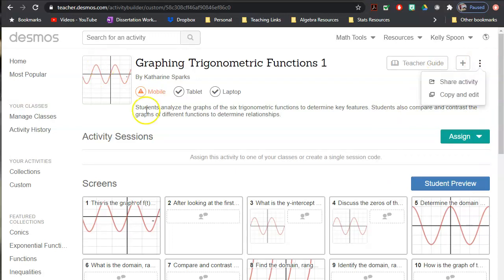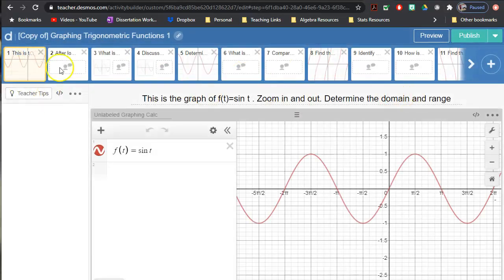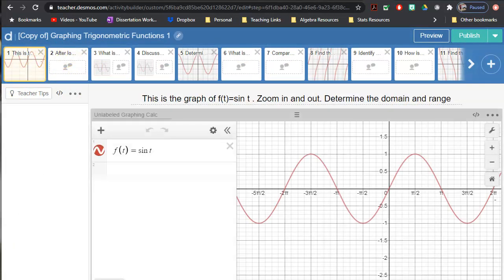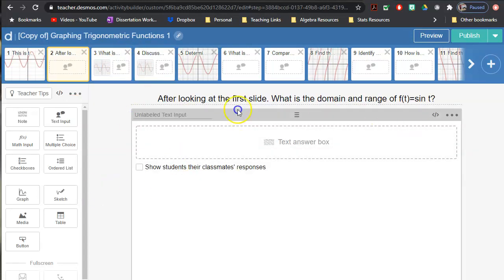But if you wanted to edit it, looking at this woman's activity, I want the graph and the question to be on the same screen. I think it's going to be hard for students to keep these two things separate. So what I might want to do is, she has this as an entire graphing calculator screen, which I don't even think is supported anymore. But on this same thing, what is the domain and range of this? I could add a graph to this screen.